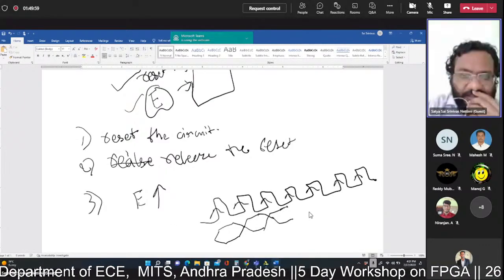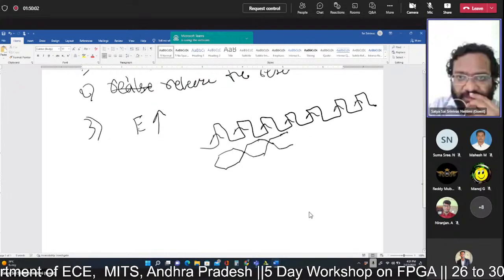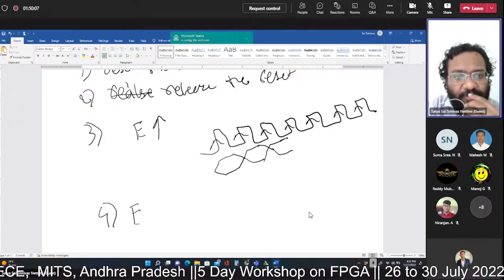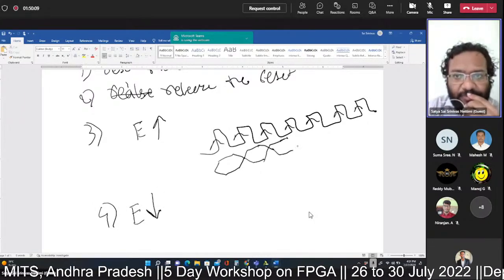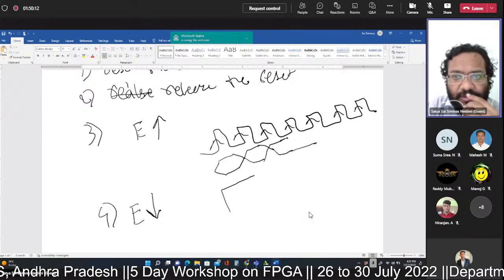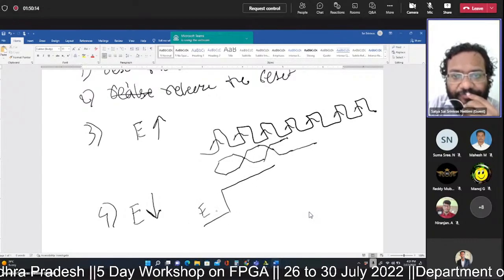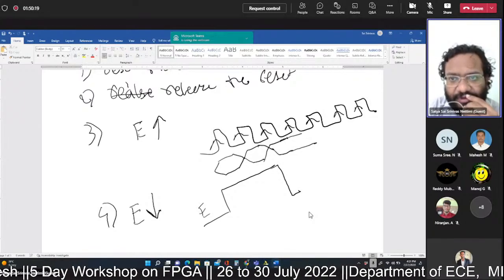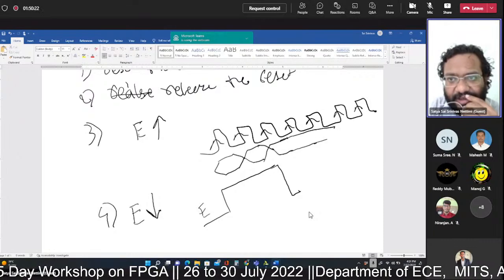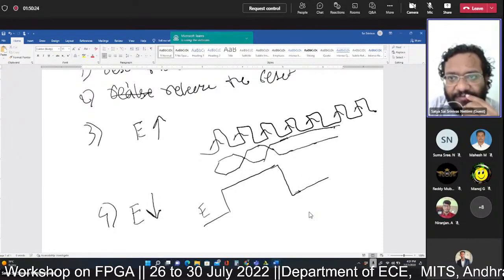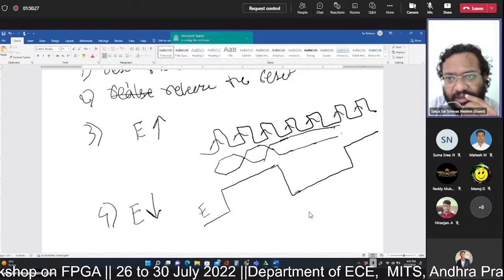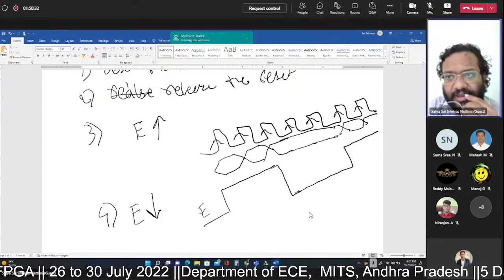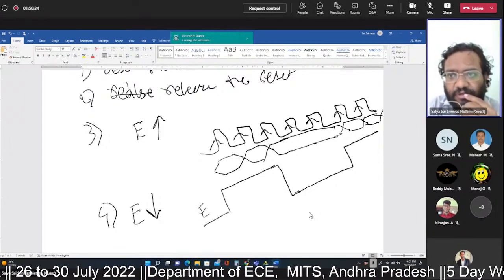So when enable is high, before the count value reaches the maximum count value, we make the enable 0 for some time period, so that this is enable, we will make it low at this point, and we will see whether it is actually retaining the last count value or not. After some time, again we will make the enable high, and we have to observe whether from that point it has resumed counting the values or not.